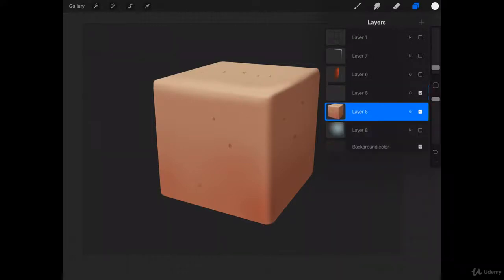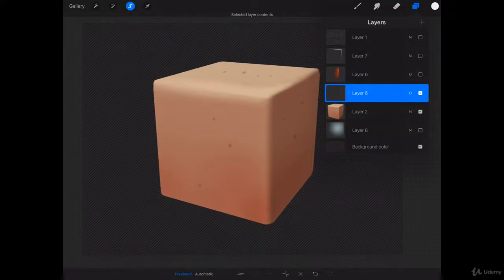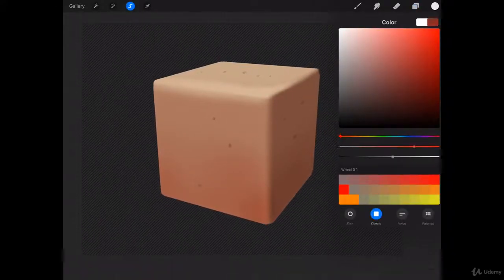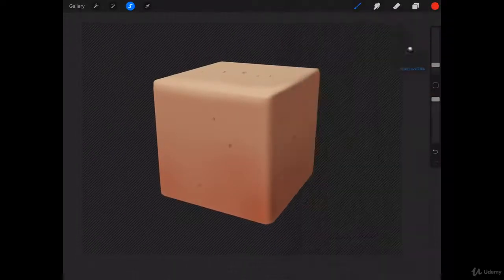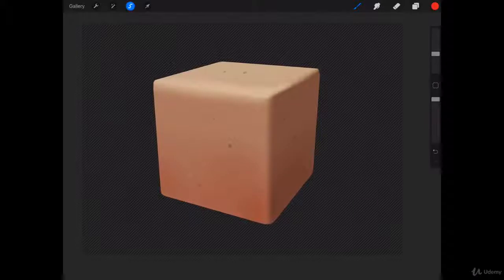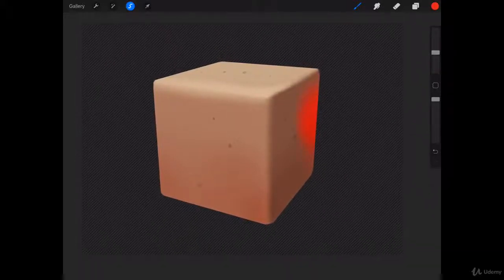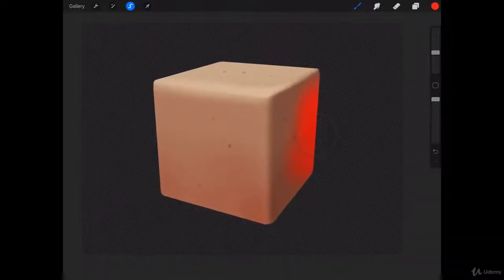Next, I'm going to select the cube so we're not painting outside the lines. Come back to our overlay layer. And then we're going to pick a really bright red color. I'm going to make sure I have my soft airbrush selected. And I'm imagining that the light is coming from behind the cube, and typically this effect looks best when it's showing through on the shadow side. So that's what I'm going to do.